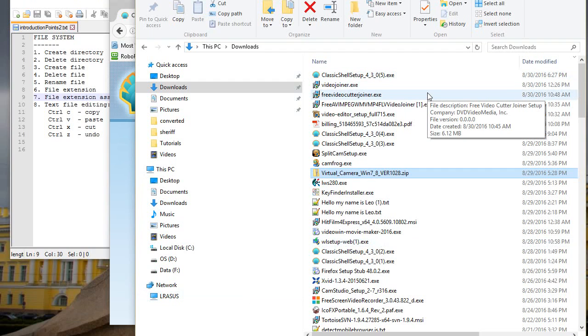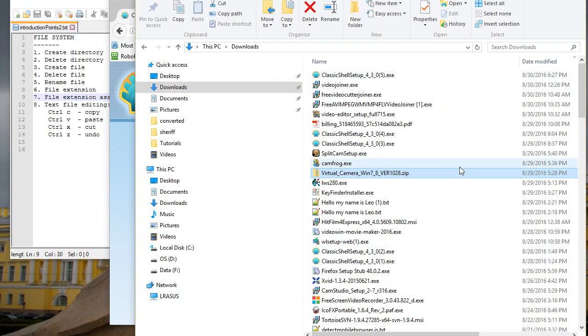This is an executable file. It has an exe extension. This means that you can double click that file and it will get executed automatically and install the program on your computer. Another executable file format is MSI. So if you ever download a program with MSI extension, you can also double click that file name and the program will execute.